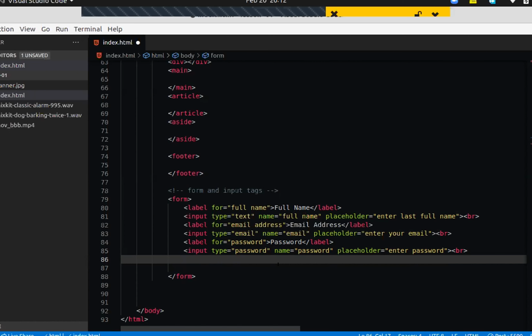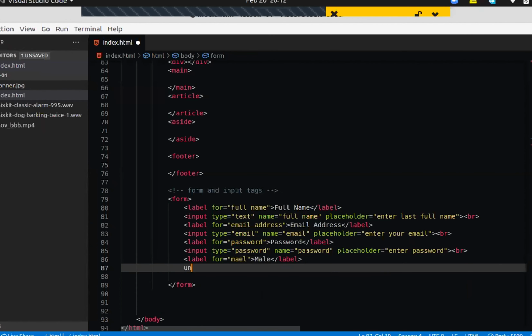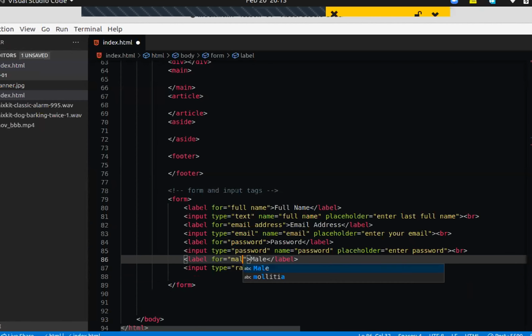So let's bring a label to be male. Male. The same thing, input. This time around, the input type is going to be what? Radio. That is the input type. It's going to be radio.